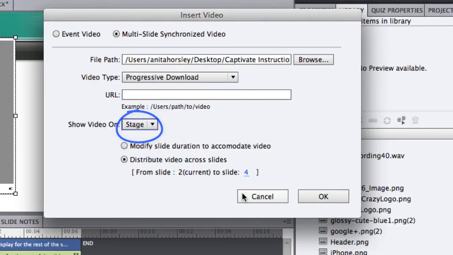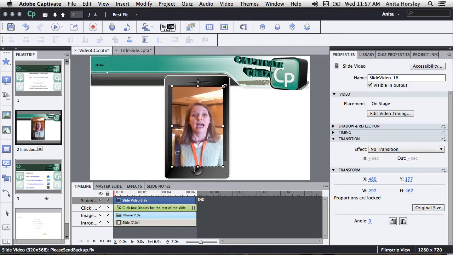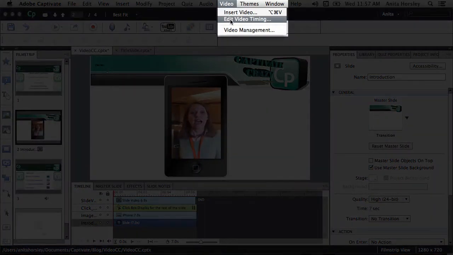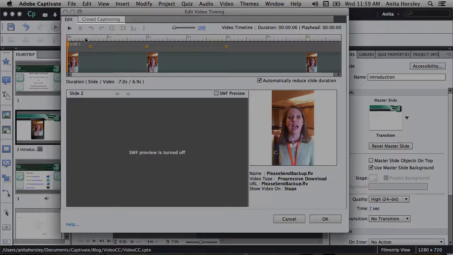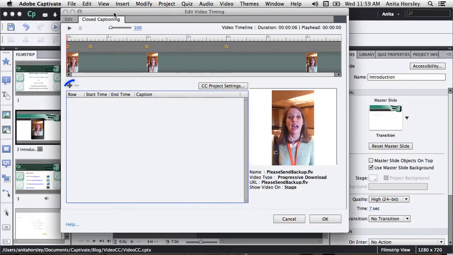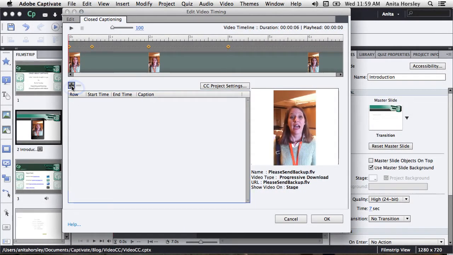Then choose if you want the video to distribute across multiple slides or if you want the video on one slide, choose modify slide duration to accommodate timing of the video. Then with the video selected on the slide, go to video in the main toolbar and select edit video timing. Select the closed captioning tab at the top and then click the plus sign to insert the first row.